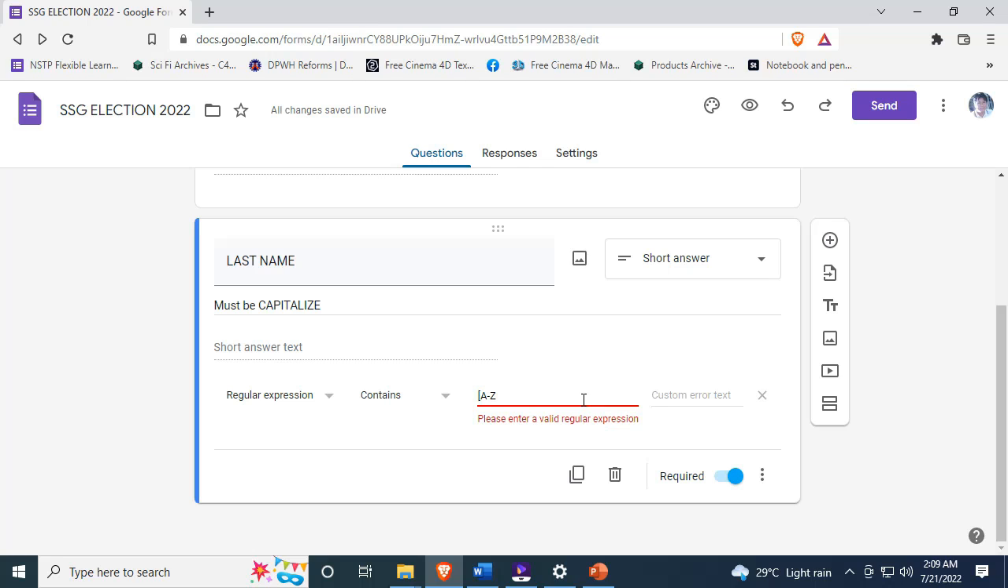Pero kung gusto nyo naman na pwedeng combine capital and small case letter, so you have to put a comma and then another A to Z, which is small case. Pero ang kailangan lang natin gamitin ay itong capital letter. So, let's remove that, yung small case A to Z. So, after that, \W. So, para saan itong W na to?